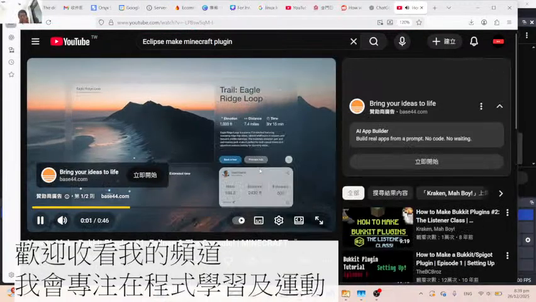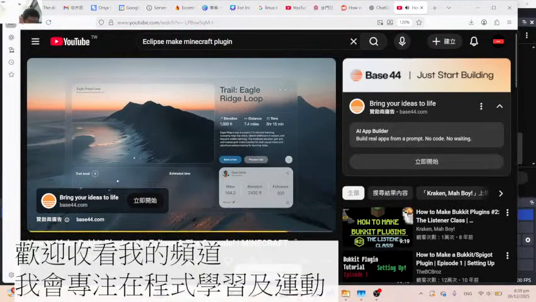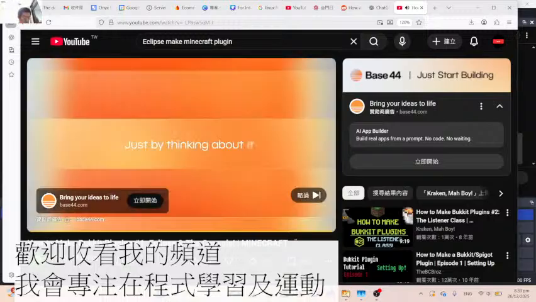Imagine being able to build an app with your name on it, just by thinking about it. Meet Base 44, a complete AI creation platform.